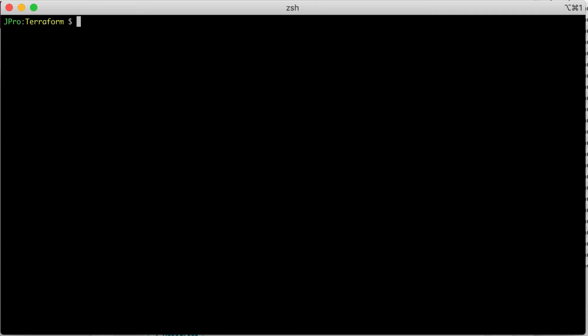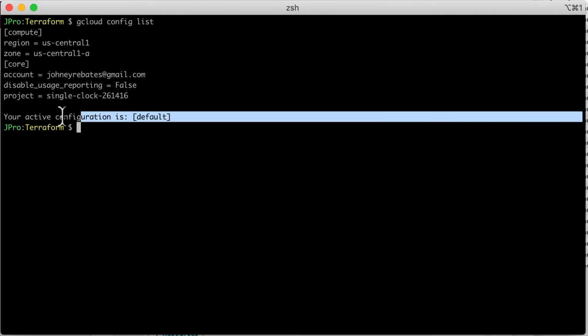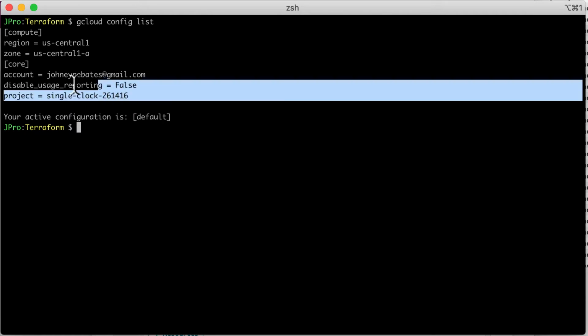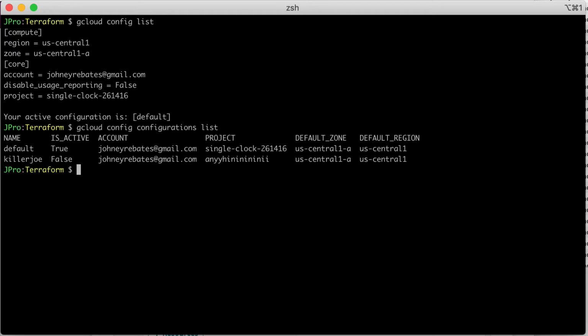So first things first, we are going to use this to work with a Google Cloud account. So we need to know what we're working with. So gcloud config list, this was also in the previous video, but this is your configuration name and these are the configuration components. You can have multiple configurations where you can work with more than one account, more than one project. But how do we switch between these accounts?